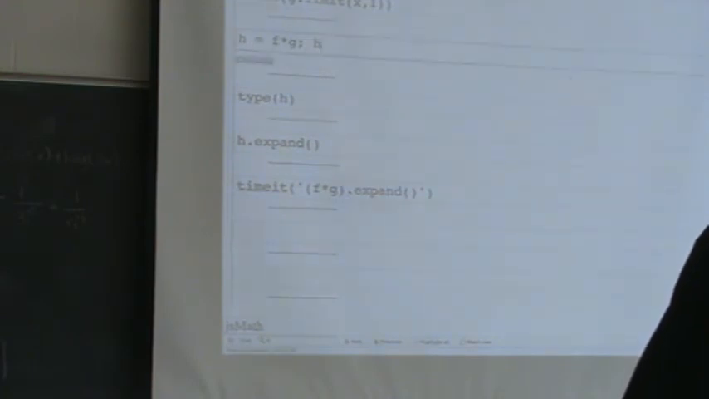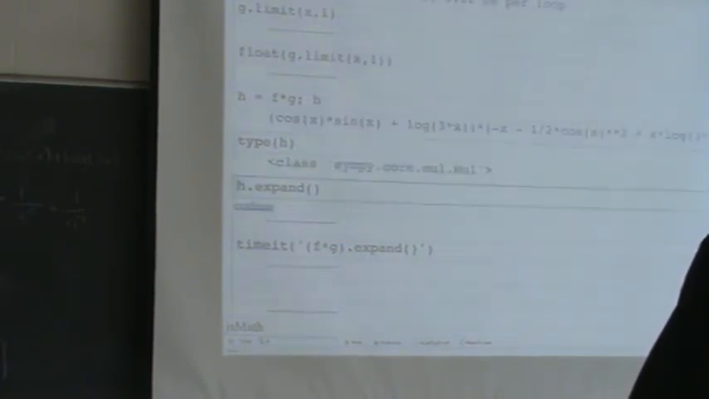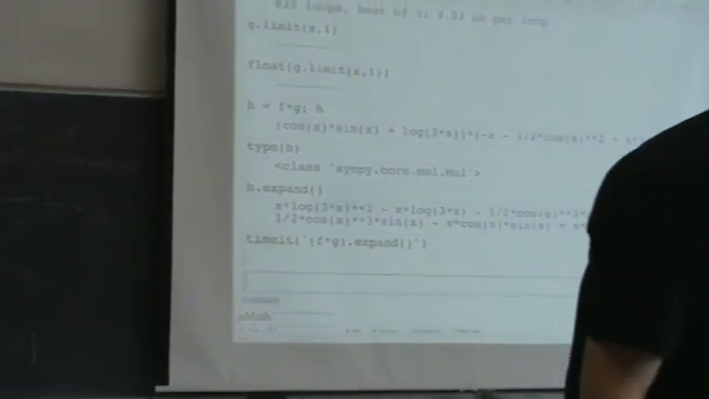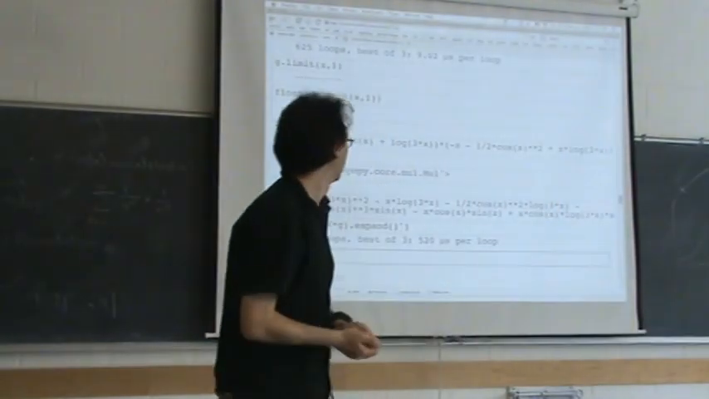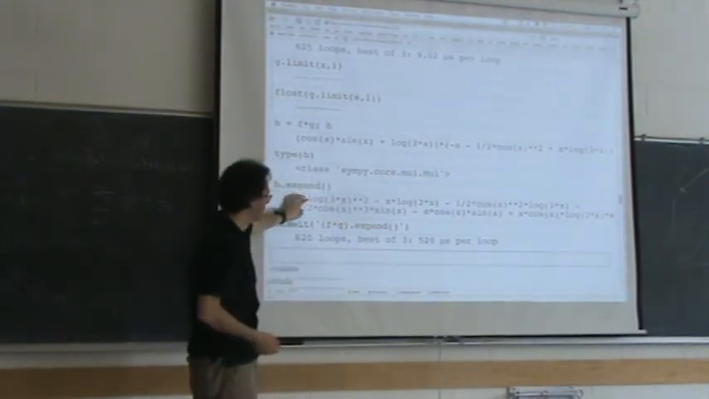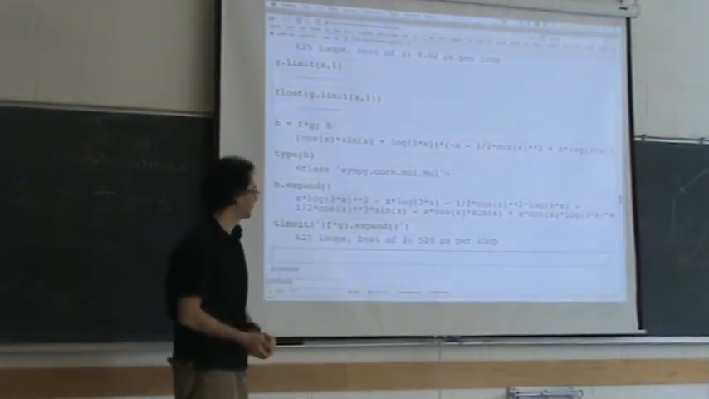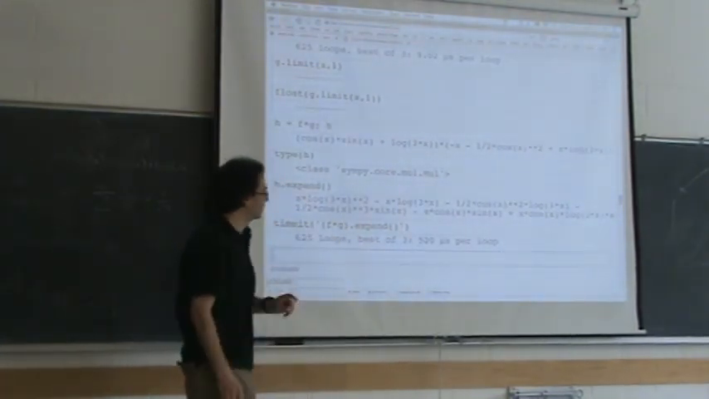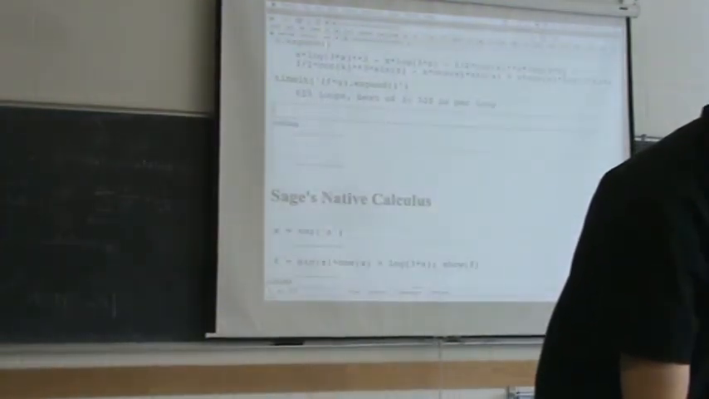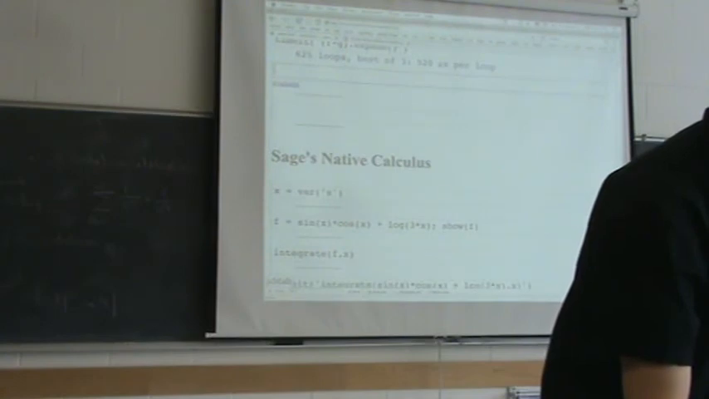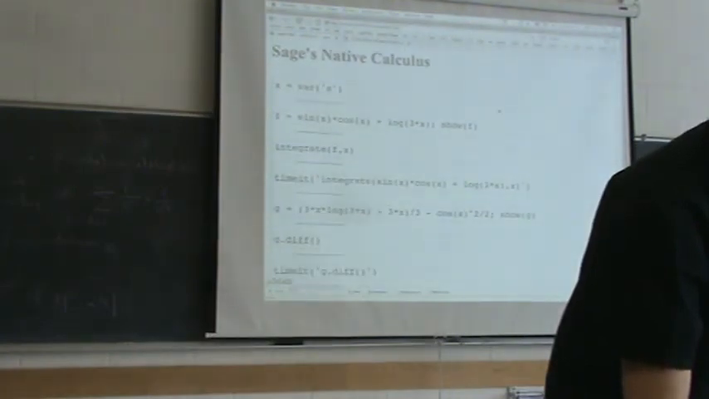So here, I compute the product of 2 symbolic expressions and expand it out. It's not too complicated, that's the expanded form, but the time is 520 microseconds. Doing exactly the same thing with Sage, we'll see in a second, is slower. And I'll compare the times in a second.